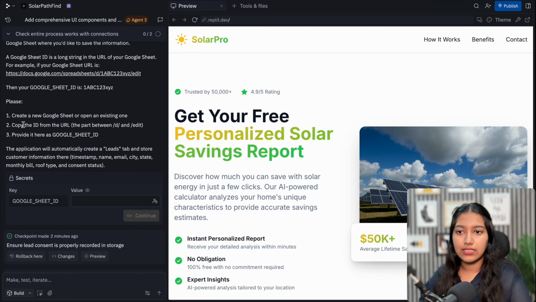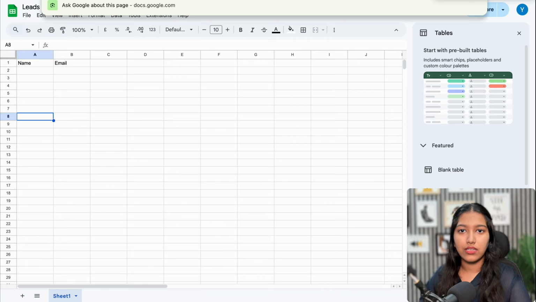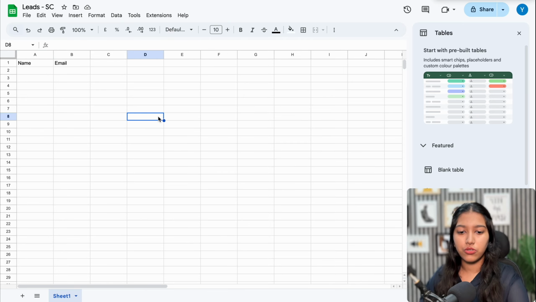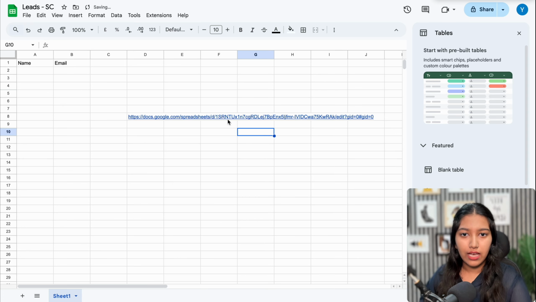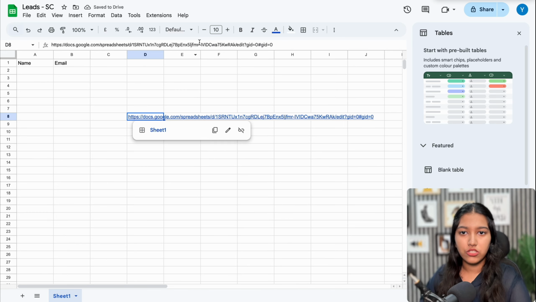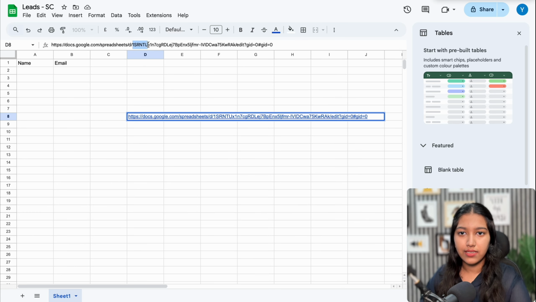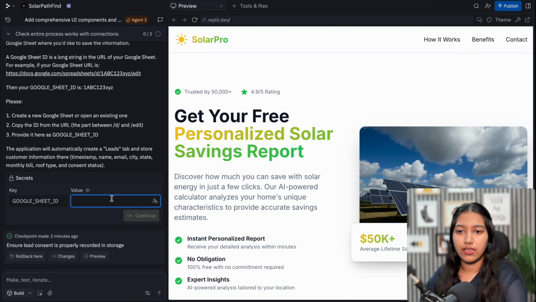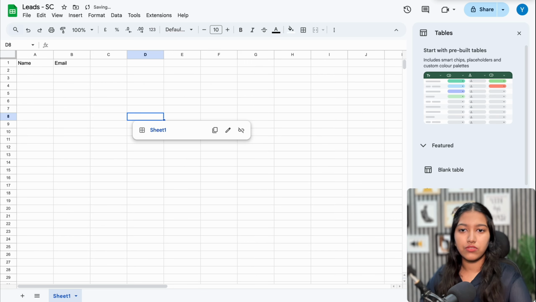So it is asking for the ID from the URL, which is between D and edit. Alright, so firstly, let me show you. This is my URL. And now I will copy this part, which is between D and edit. This one. When we copy it, let's go back here. Let's give it. Let's do one continue. And let me remove this from here.